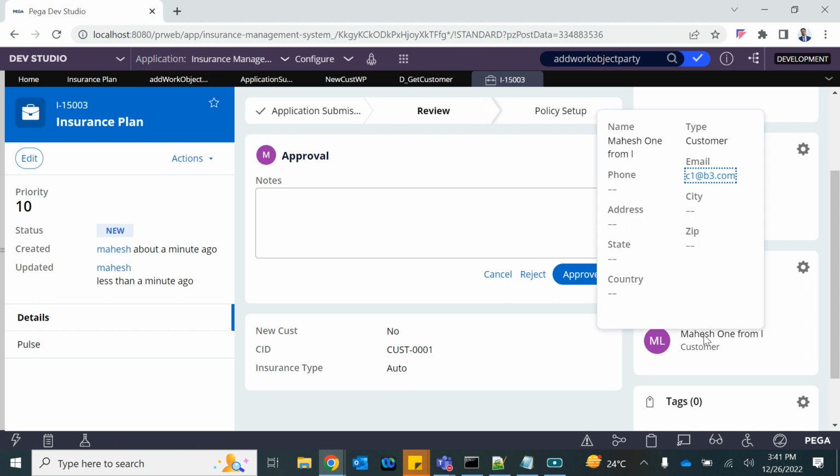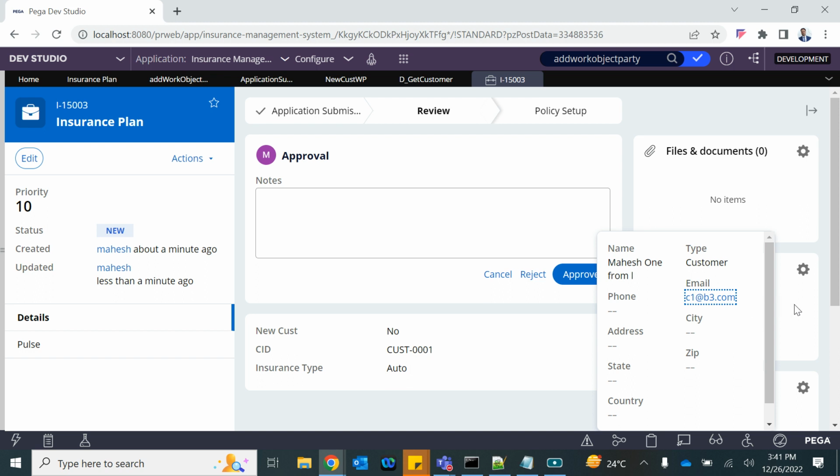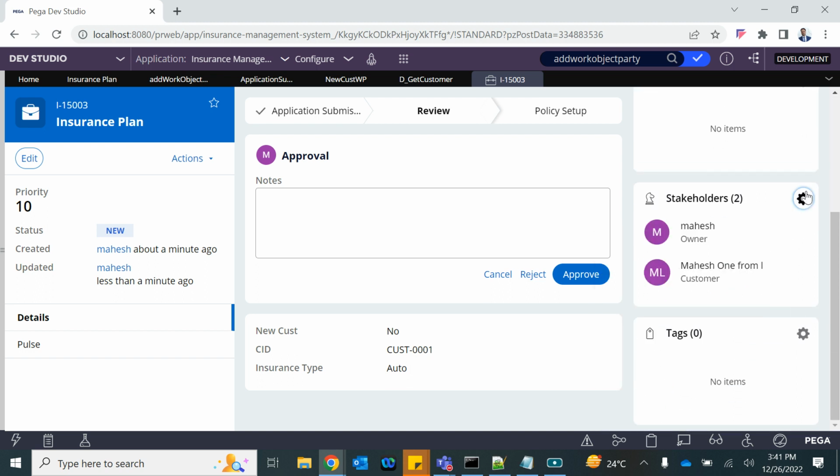If you click on that, you can find the detail. So this is the customer one. If you create the case for customer two, the customer two will be added. Okay.